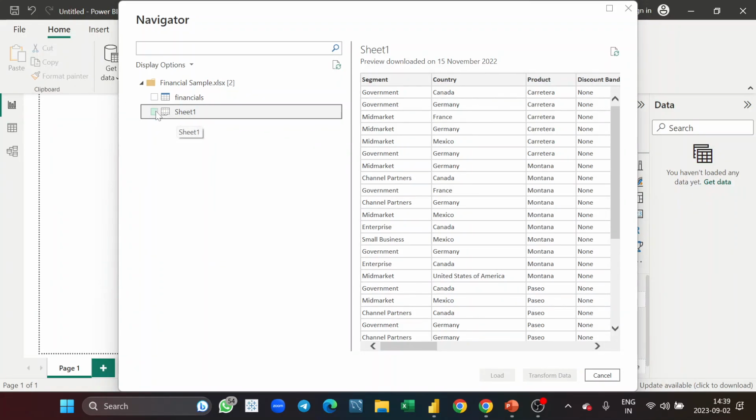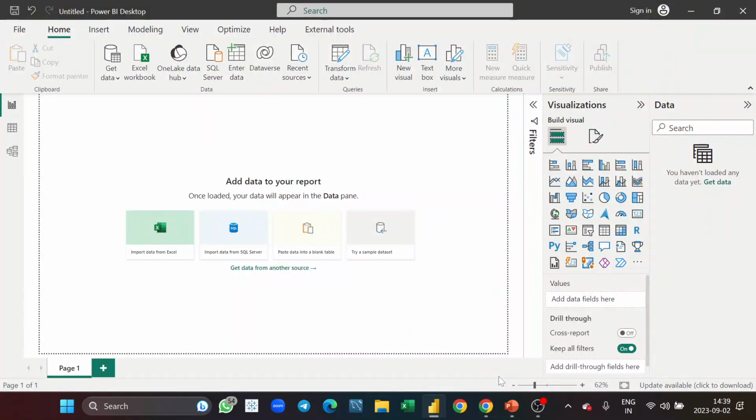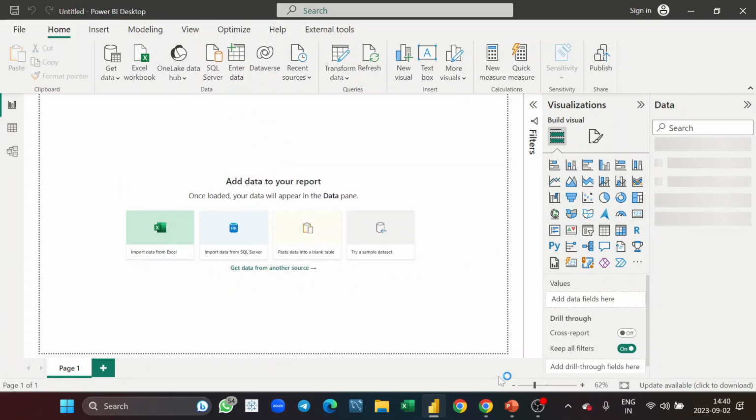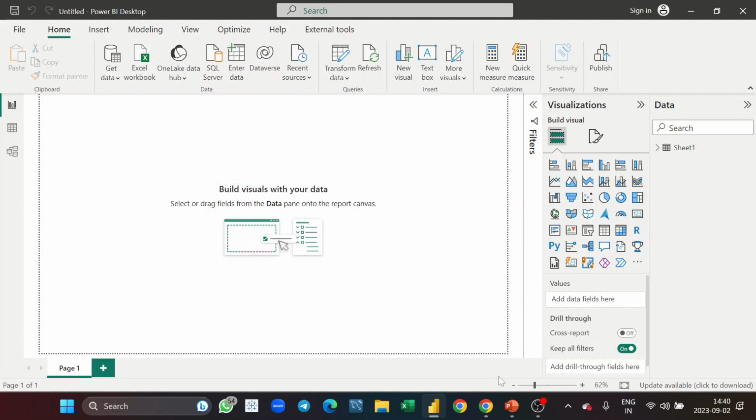Now you can click on this checkbox. Once you click, you can see these options are now activated. The first option is Load, and the second is Transform Data. Load means the data will load directly into Power BI Desktop. If you click on Transform Data, you will be forwarded to Power Query, where you can clean your data. For this session, we will be loading it directly. So click on Load. Now you have just learned how to load Excel data in Power BI.